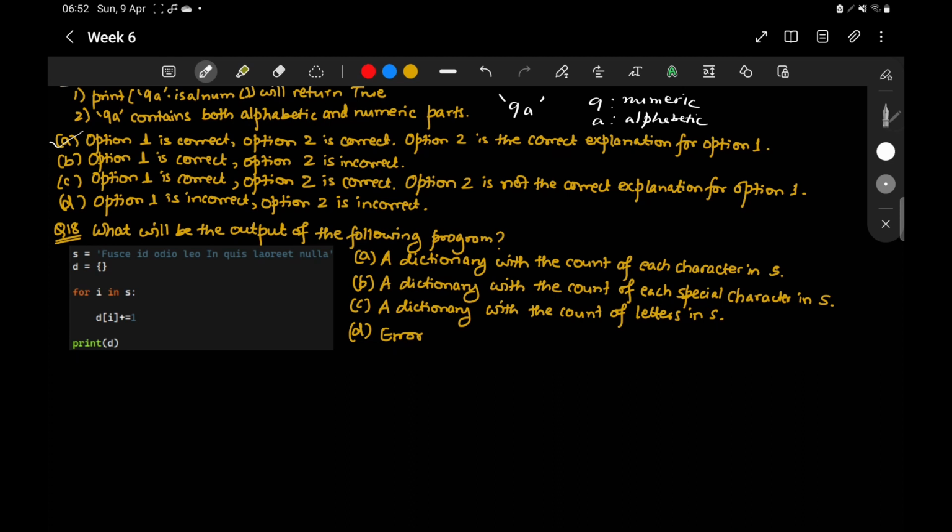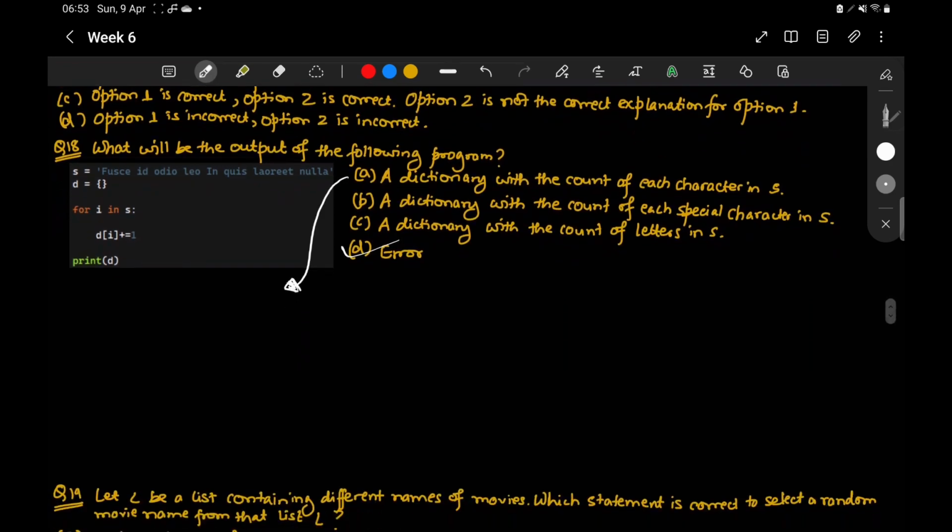Okay, so the correct answer to this question happens to be error. This particular segment of code gives error, and if we want to achieve option A, let's say we want to find out a method of finding a dictionary with the count of each character in S, then for that we would have to write the following piece of code. We have def, we'll define a function, count letters or characters or whatever you can call.